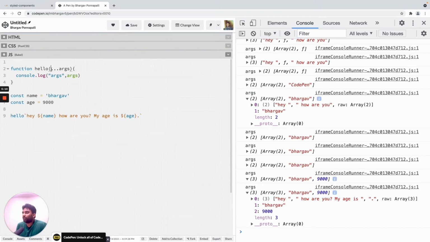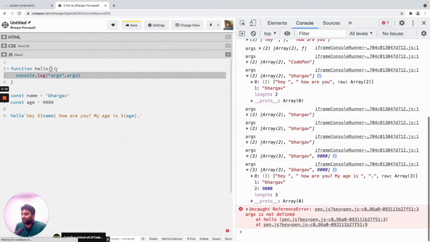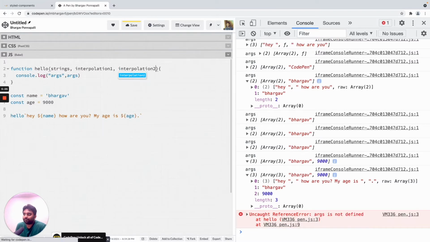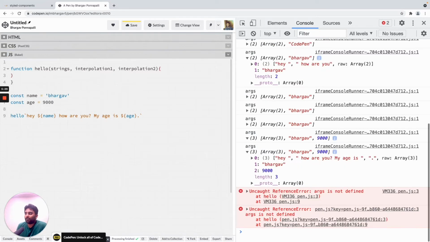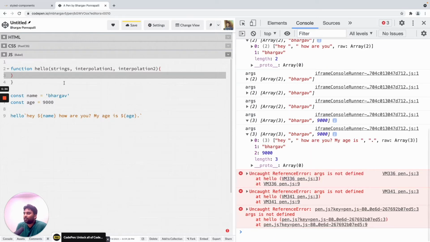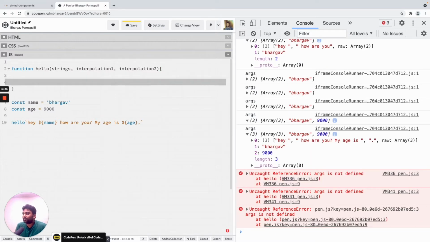So if I look at hello once again, and if I try to grab all the strings, it will be something like this. The first argument that I'm receiving is basically the string array. So I'll just call it strings, and then I'm going to get interpolation 1 and then interpolation 2, something like that, right? So let us say I have to join this. Now I actually want to print, hey Bhargav, how are you? My age is 9,000. I want to print that. So to do that, I'll need to grab.